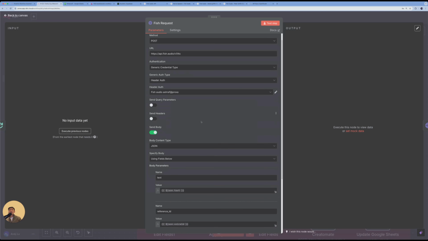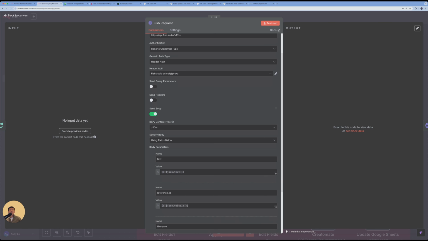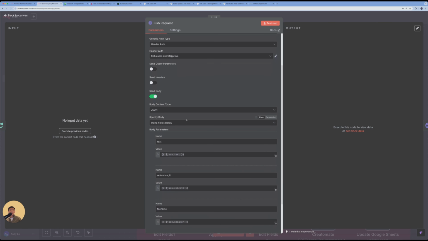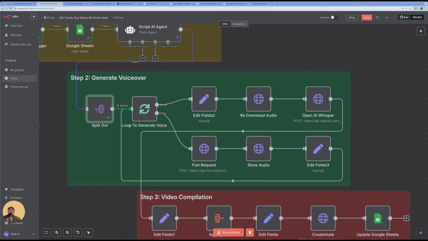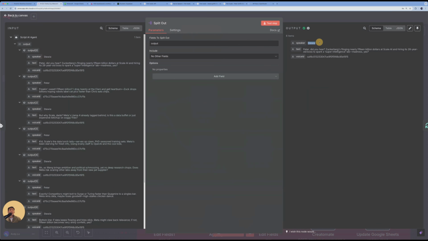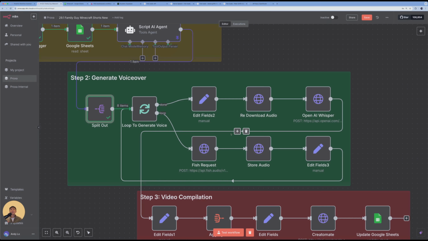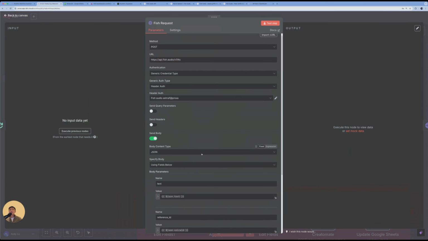Okay. All right. So after you set up your header auth, you will just enable send body. For body content type, we'll choose JSON, specify body using fields below. Then there are a few body parameters we need to set. First, this is the text. For text, it means the dialogue. Then the voice ID here is for the reference ID. Then the speaker is referred to as the file name. So we can actually click here, split it out. You can see the speaker is referring to the character, and text is referring to the dialogue. Voice ID, it's referring to the Fish Audio ID.